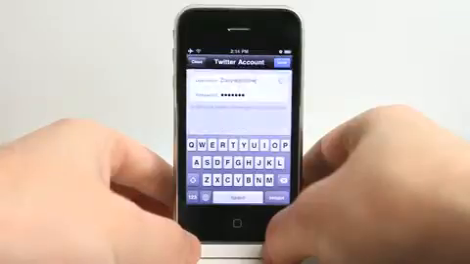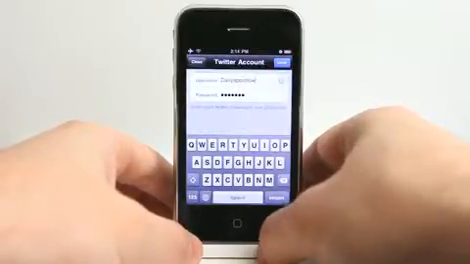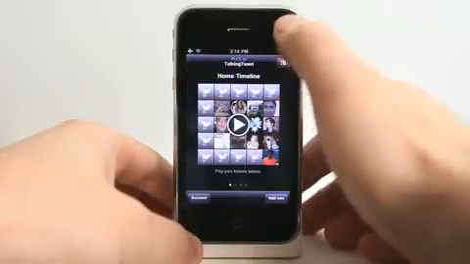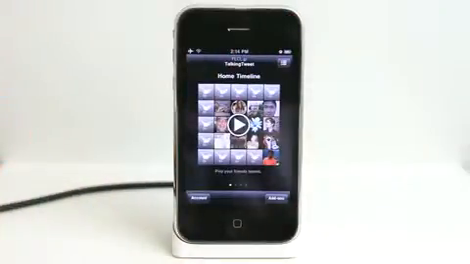Under Account here, this is where we would put our Twitter account, username, and password. Of course, you can use it with any Twitter user account and password that you have, so in case you have multiple profiles as well.